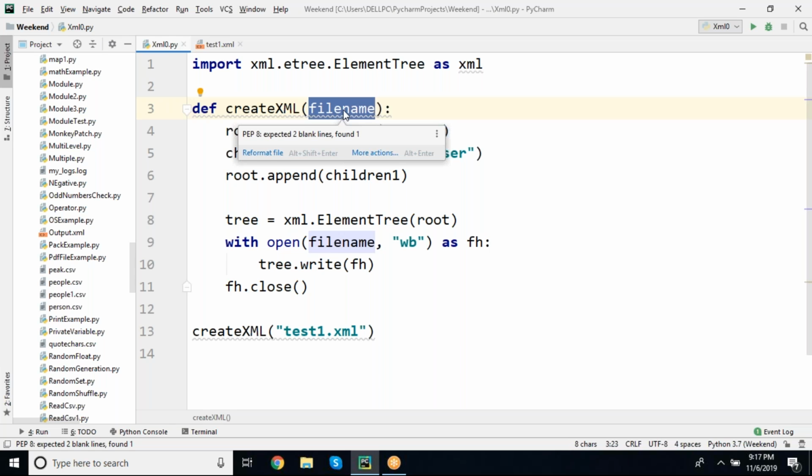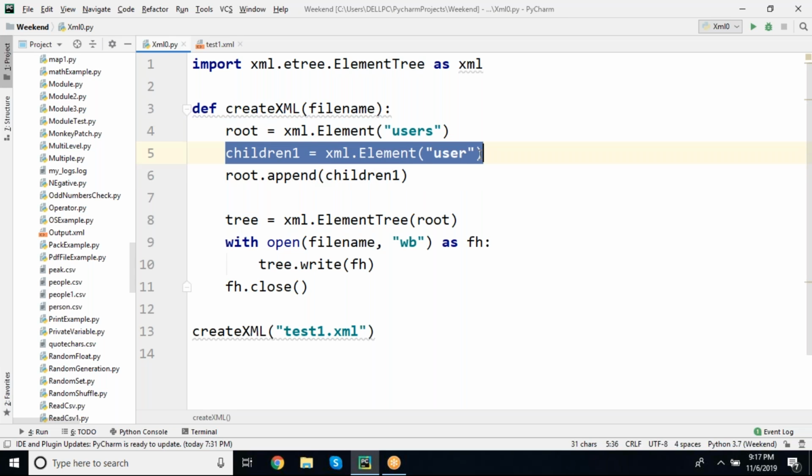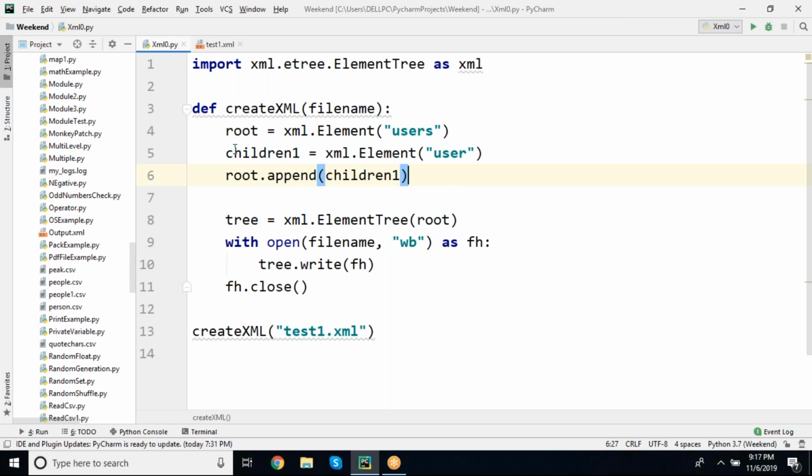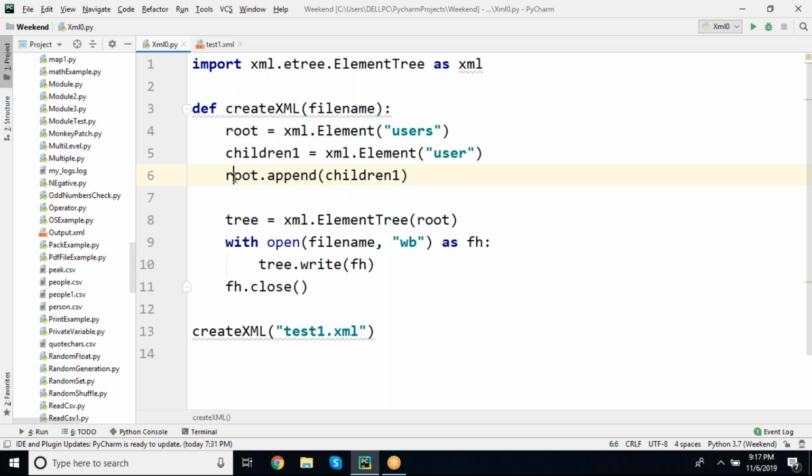Okay. Next, first thing, what I'm trying to do, I'm creating one tag, that is XML element, whose name is users. Next, I'm creating one more tag whose name is user, where the second tag which I have created, that I am appending as child to first tag. So users will be your parent tag, user will be your child tag. Is that clear?